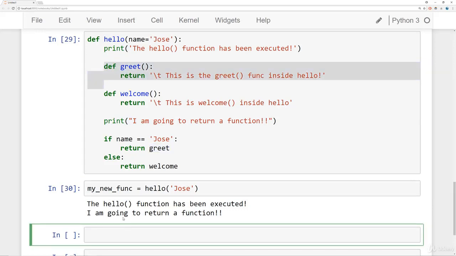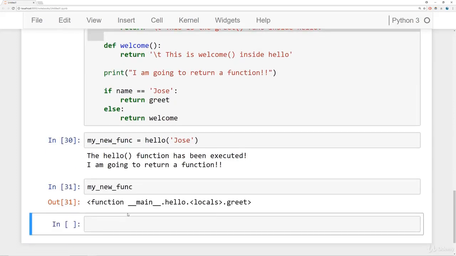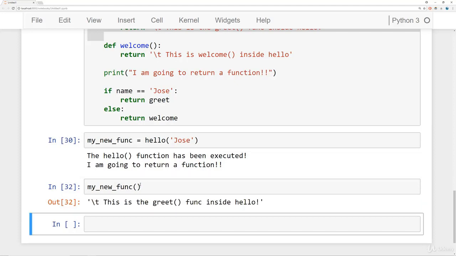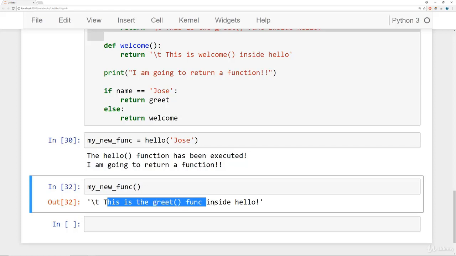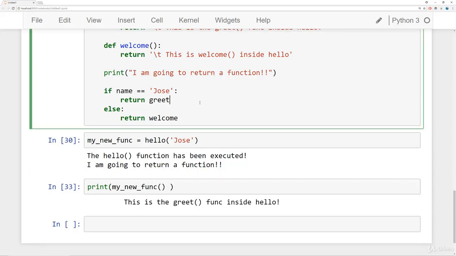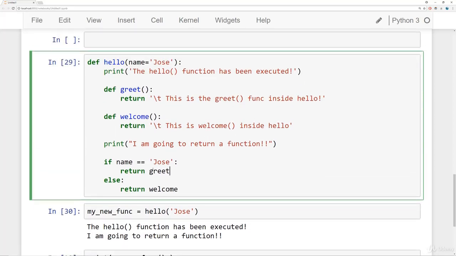And now, if I call my new func, notice here it says function main.hello.locals.greet. So it's actually now pointing to that greet function inside hello, and I can execute it, and it returns back the string, this is the greet function inside hello, which I can then print, just like we did before, to actually see the string itself. This is the greet function inside hello. So this is the idea of being able to return a function within another function.